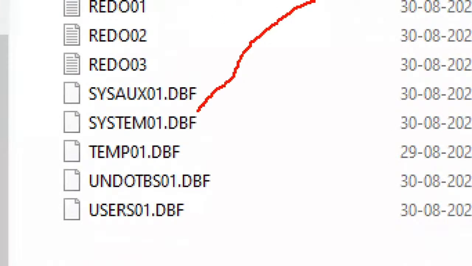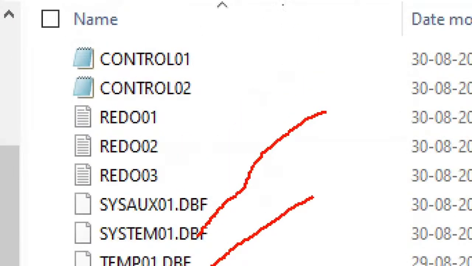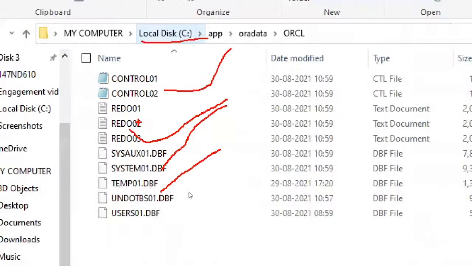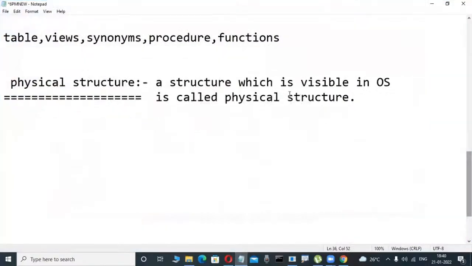These are data files, .dbf files. Okay, fine. What is this one? You don't have an idea. Later you'll be familiar: here, control files, inner redo log files. These files are a structure which is visible in the operating system. Maybe some files are visible or not. That is called the physical structure.